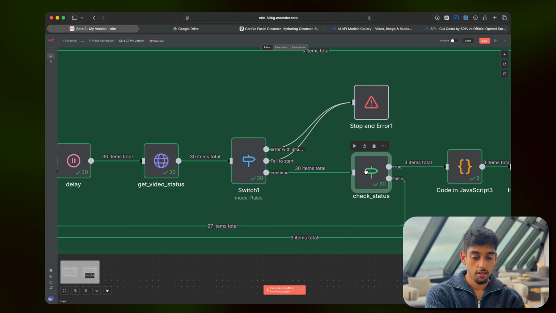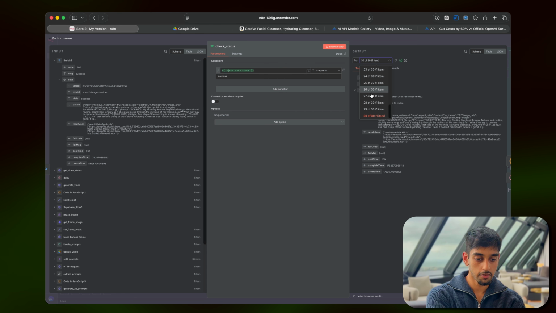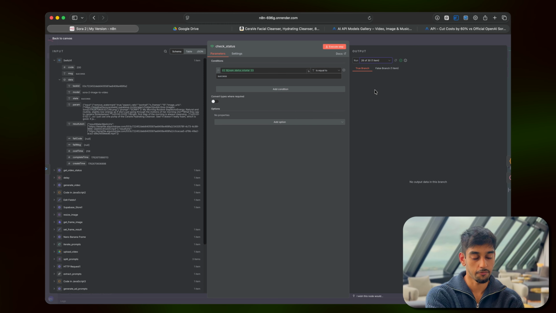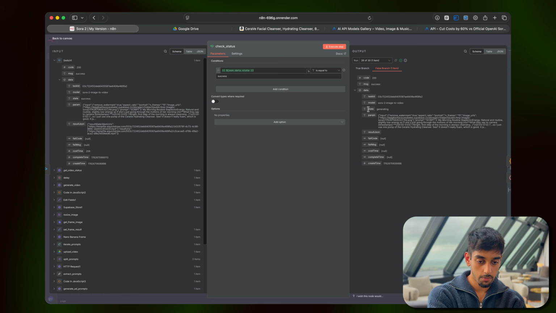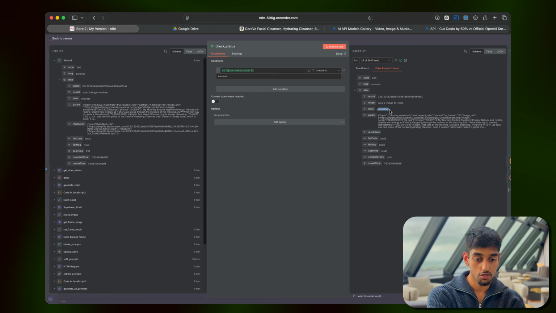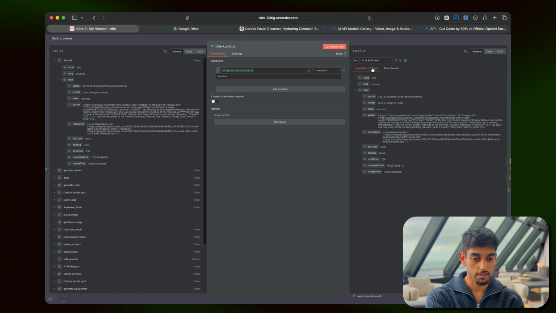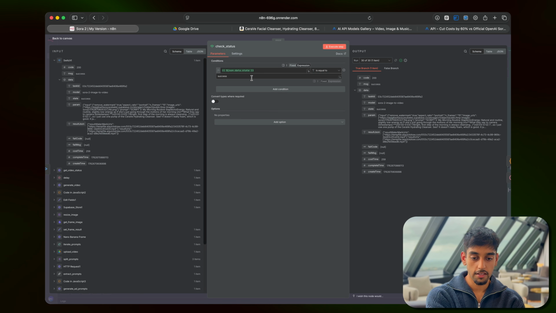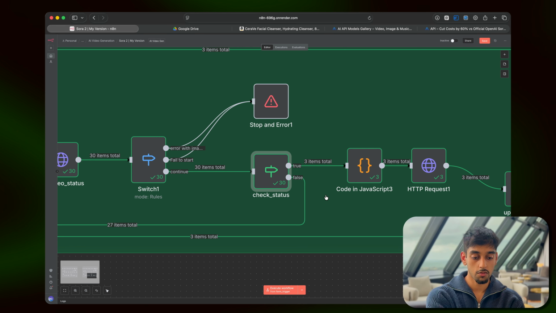We're then going to check the last module, which is check status. And this basically tells us, has the video been completed or not? So if we go to a previous run here, say 26 out of 30, right? And it's in the false branch because it hasn't been completed. You can see we have a variable here called state, and it says generating. So it's still generating. But once we got to run 30 out of 30, that's in the true branch, we're looking for if the state equals success. And as you can see here, state equals success. So that means the video has been completed, and we continue onwards with our next module.